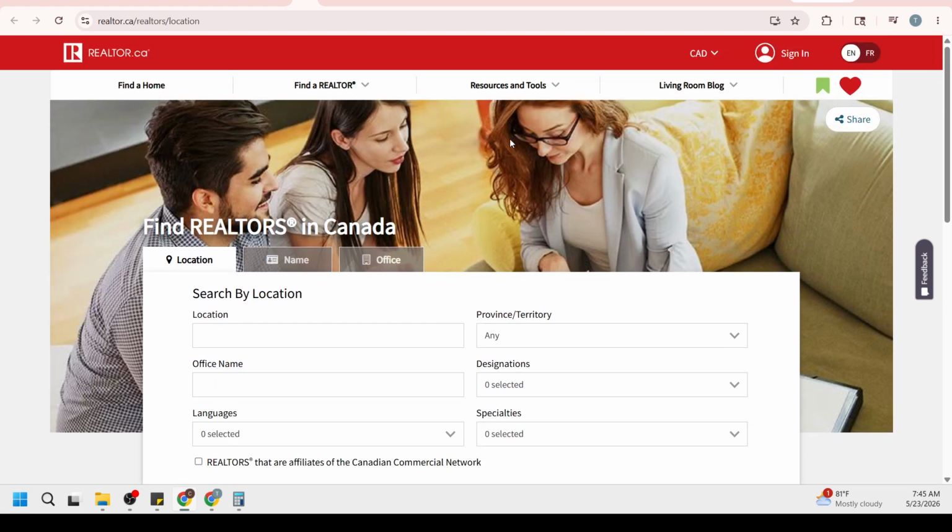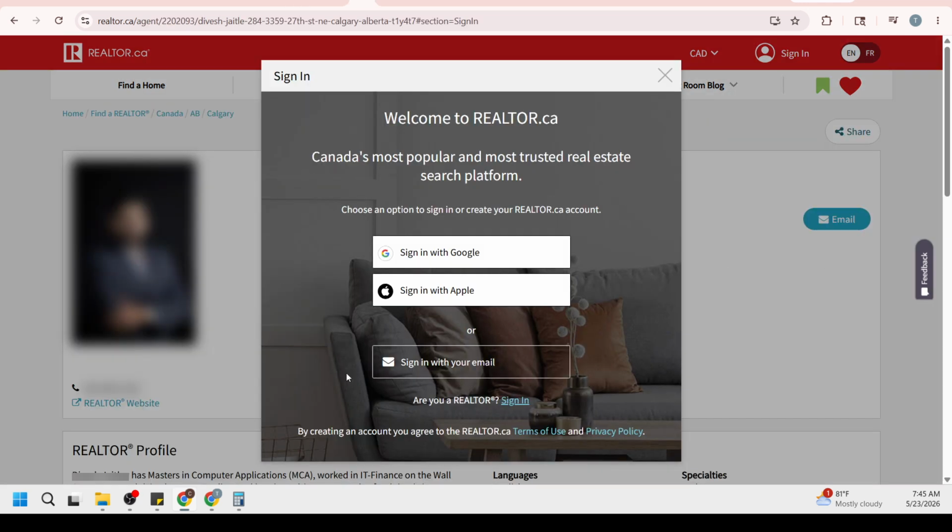One last tip. Signing up for a free consumer account unlocks advanced tracking tools that make it easier to monitor market changes and stay organized as you search. That's it. Now you're ready to make the most of Realtor.ca and find a place that truly fits.